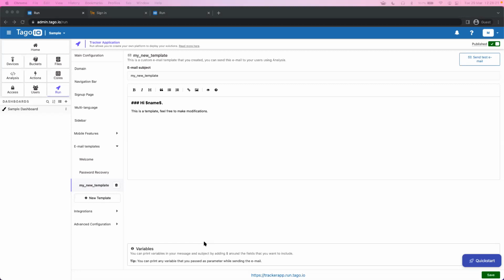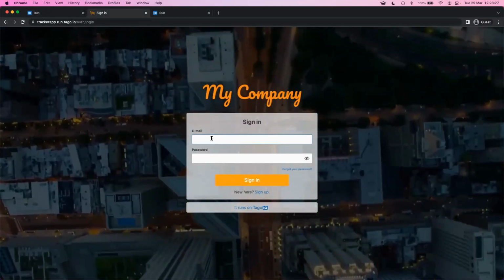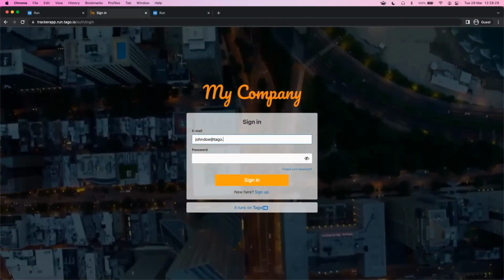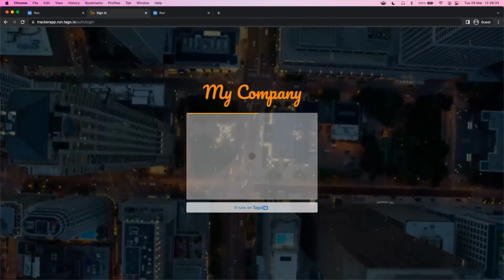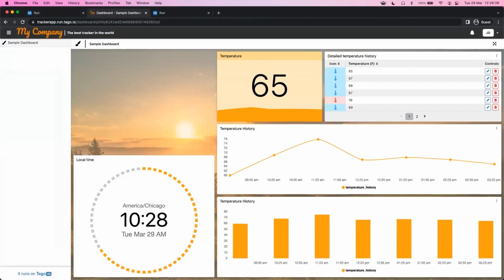Now, one of the last things that I do want to mention here is sidebar buttons. So if we go back to our application and log in once again, John Doe at Tago.io, and then let's set our password here. There we go. And we are inside of our company. Now, our sidebar doesn't look that good. Let's be honest here. It only has one dashboard. I mean, it's kind of bland, right? So let's improve that.